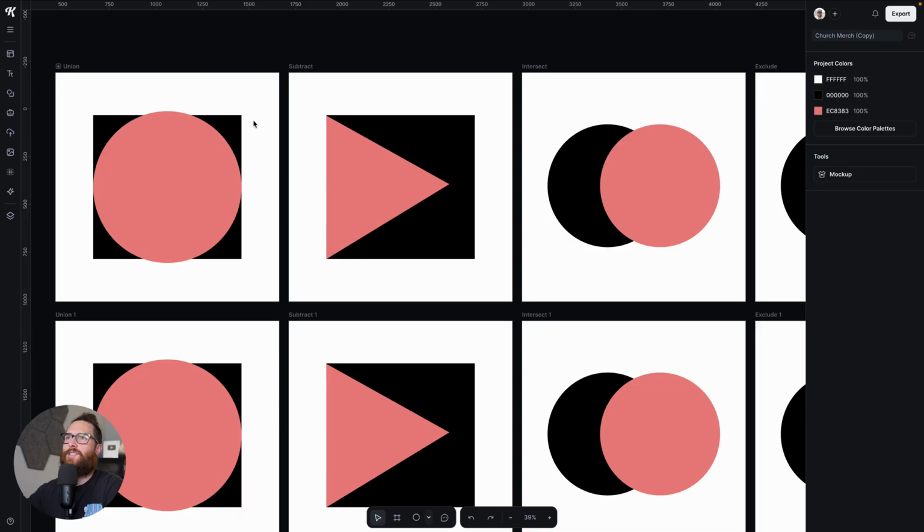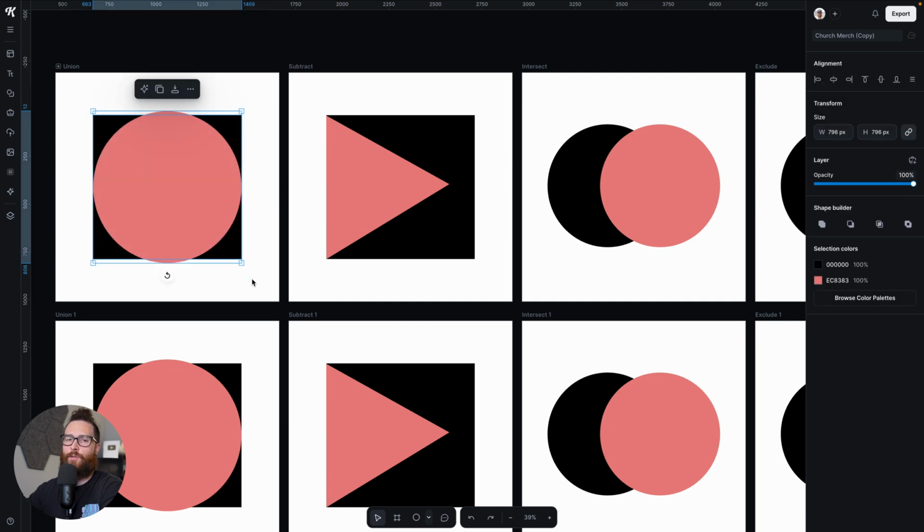And then I'm going to show you how to utilize this perhaps inside of a template, or I'm going to show you how to use it with text. So let's go ahead and dive in right here. Now, to see the Shape Builder tool, what you need to do is have two elements highlighted. Okay, I've got two shapes here.